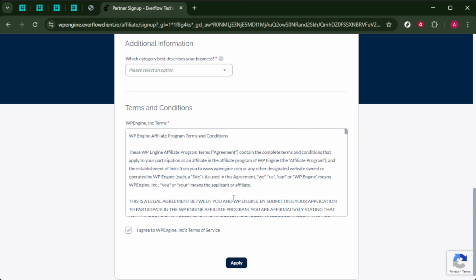After submission, it's just a matter of waiting. WP Engine will review your application and send you an approval email if everything is in order. Keep an eye on your inbox for any correspondence from them. And that's it! Congratulations on taking the first step towards becoming a WP Engine affiliate partner. With your application submitted, you're on the path to tapping into the resources and potential earnings offered by WP Engine. Stay tuned to their emails for further updates, and soon enough, you'll be able to start earning through your affiliate links.